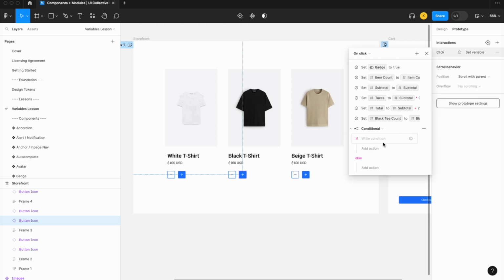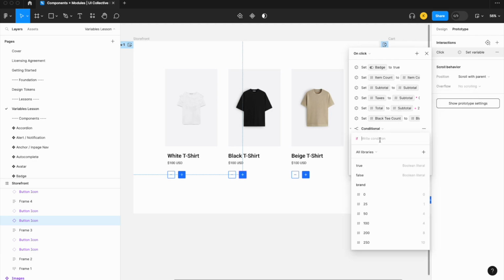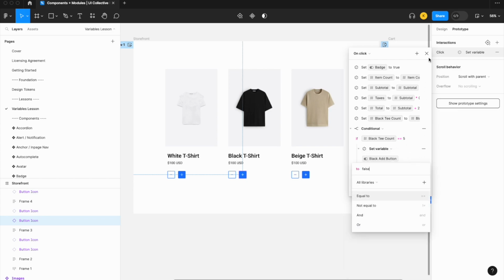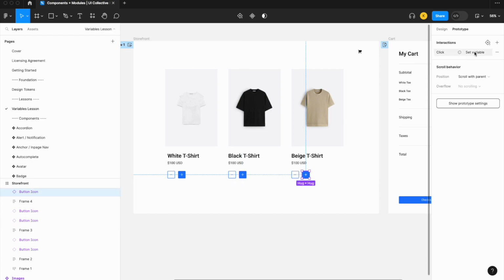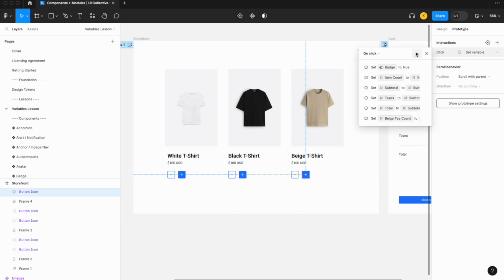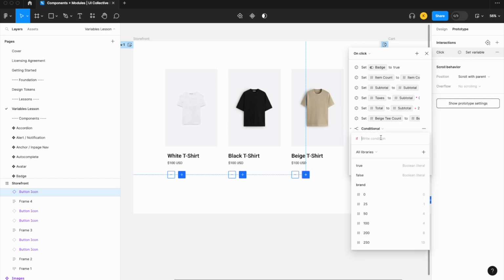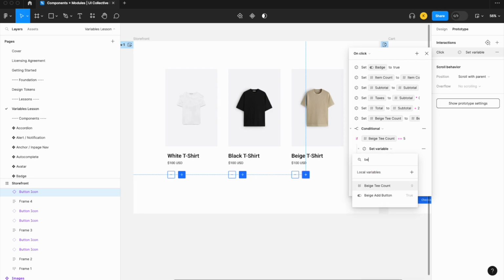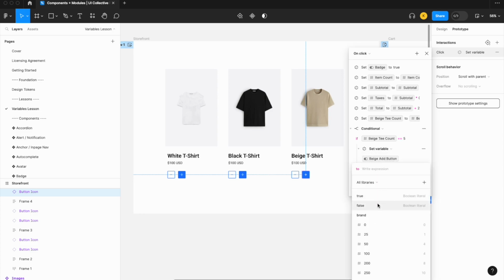So let's do it again. So if the black tee count is equal to 5, let's set our variable, our black add button to false. And let's do the same with our beige tee as well. Set some conditional logic that if our beige tee count is equal to 5, then our beige add button is going to be set to false.